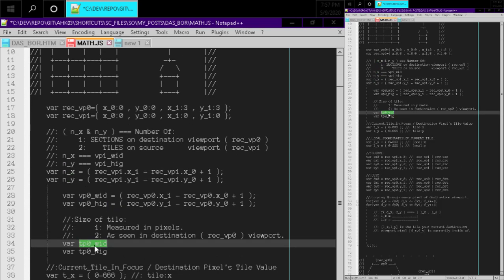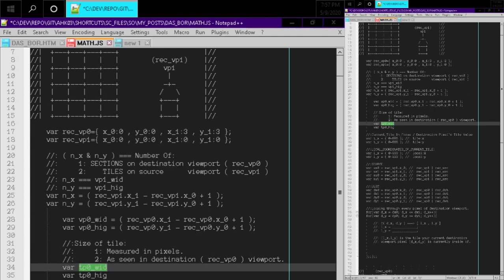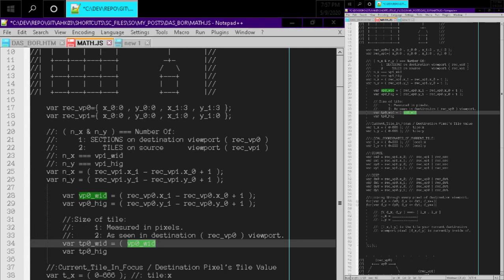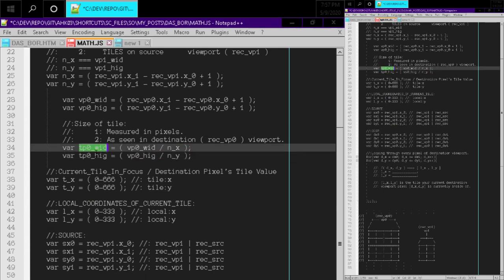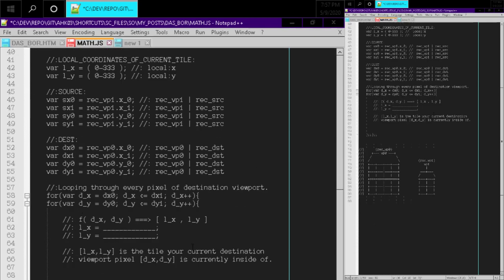And over here, we need to figure out the tile size on the destination viewport. So we will take the viewport size, and we're just going to divide by the number of tiles on the x-axis, and then the same thing over here. We're going to take the destination viewport size, the height axis, and we will divide by the number of tiles on the y. So now we have the size of a single tile, and we can use that to figure out what tile the dx and the dy value is currently in.